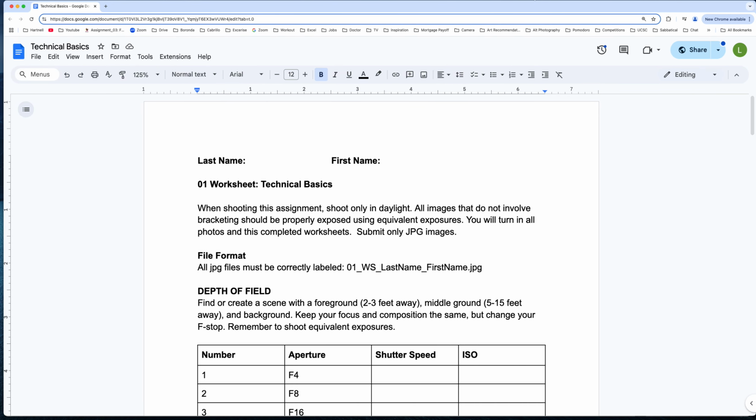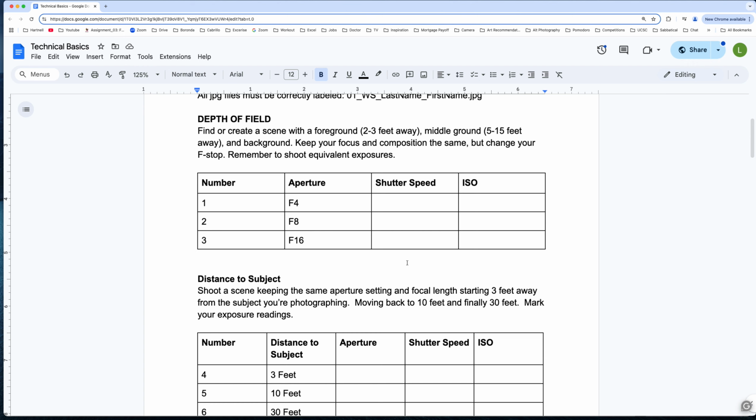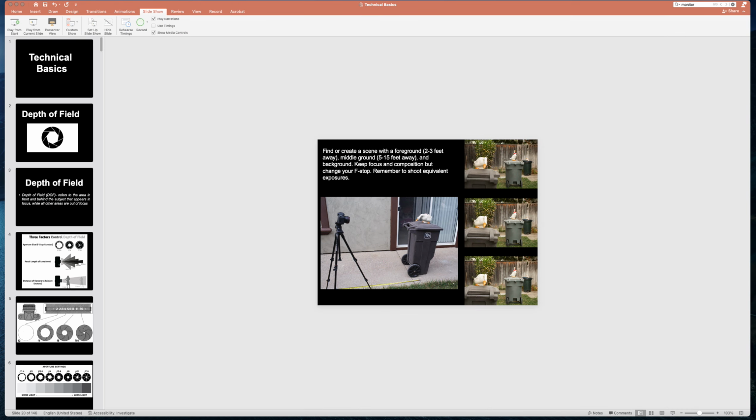Let's review our technical basics worksheets. We're going to talk about depth of field and review items 1, 2, and 3.